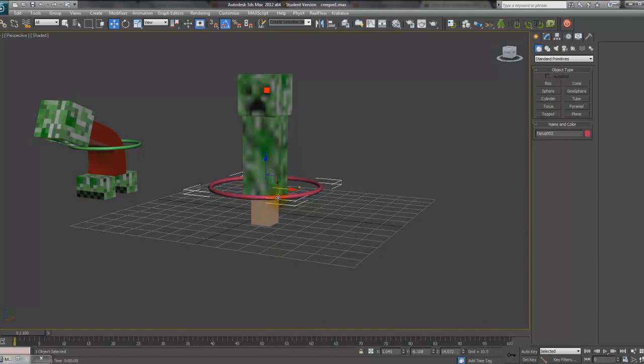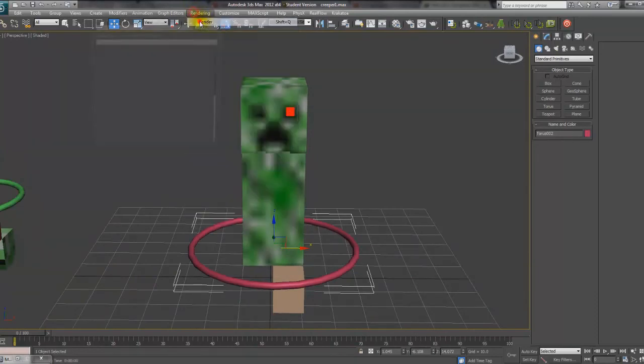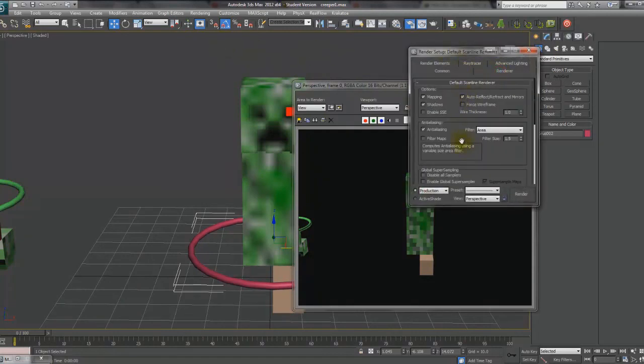Like I said, it's in the description. Hope you found this tutorial helpful. Don't forget filter maps under anti-aliasing. Everyone always seems to forget that. It's right there under renderer.